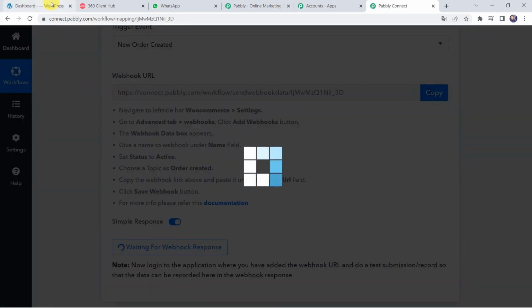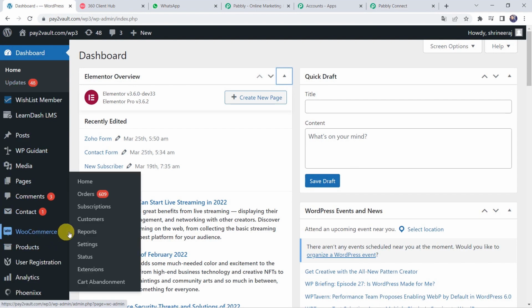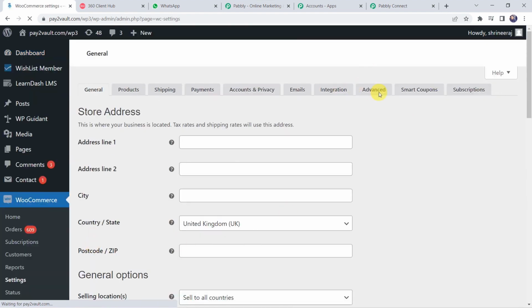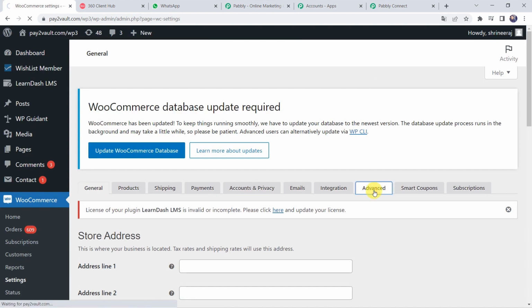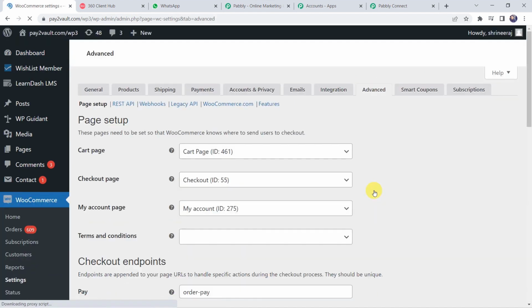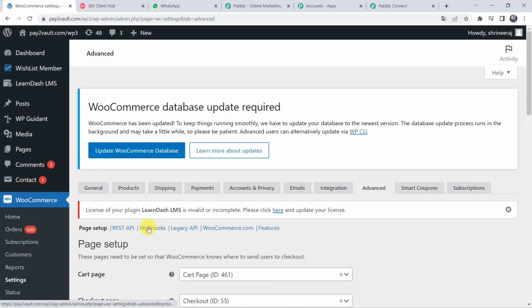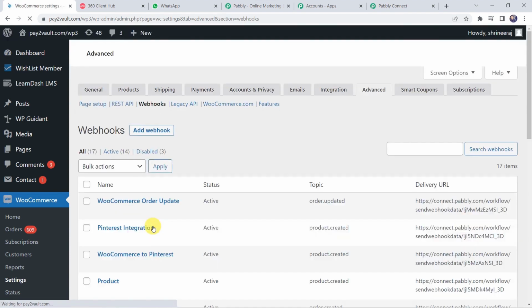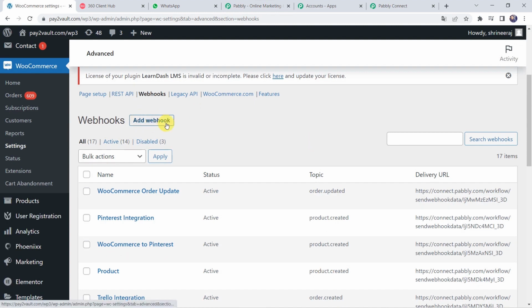I'll take you to my WordPress dashboard where I have the WooCommerce section over here. And here we can find the settings option. Click on settings of WooCommerce. Here we can find the advanced tab. Click on advanced. And here we can find the webhooks option over here. So we have to simply click on webhooks. Now here we are going to add a new webhook. For that, click on this add webhook button.